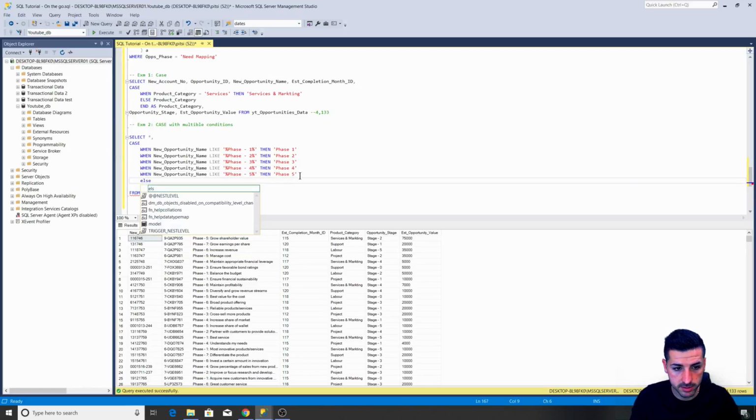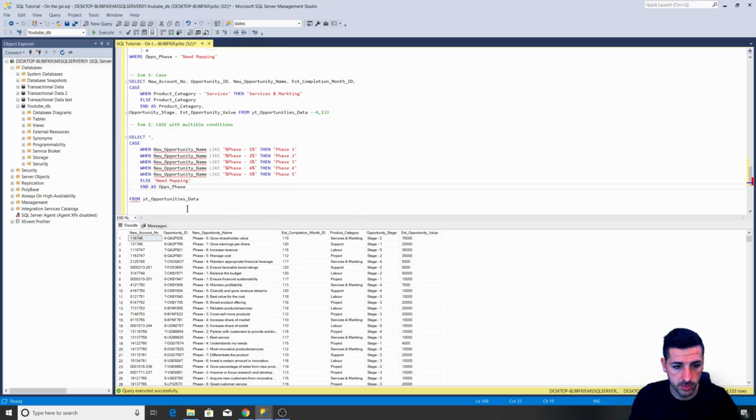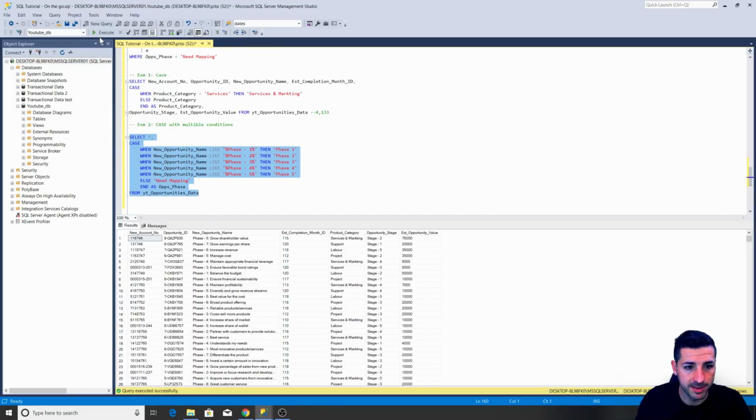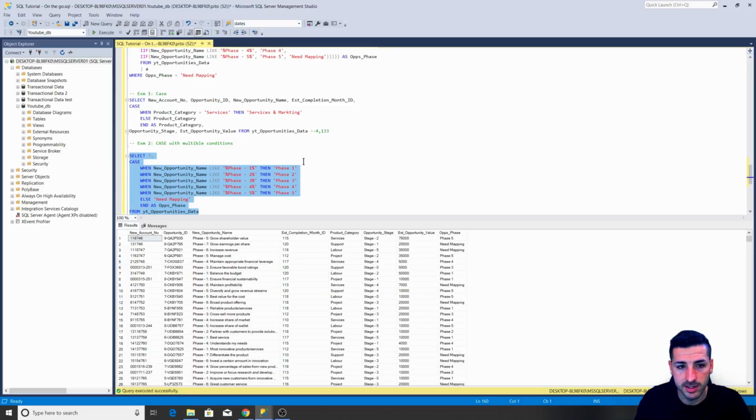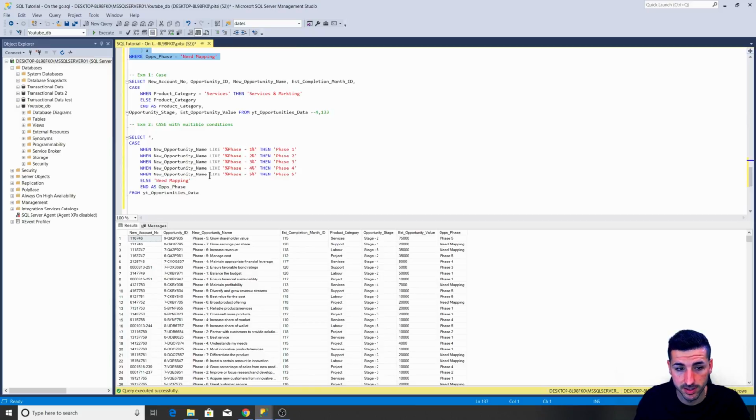And then I want to say else, exactly as we've done up here. I want to say it needs mapping, so exactly the same one as we've done here. We don't have any brackets to close now. We just want to say end, and we want to give it a name as, and we will name it exactly the same column name as before, opportunity phase. So copy, paste, and now if I run this query, I have exactly the same data as I had on this query, but instead of using if, I'm using case.